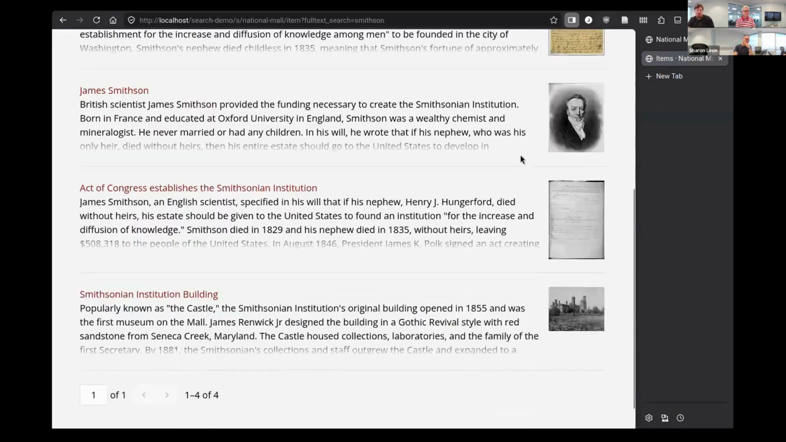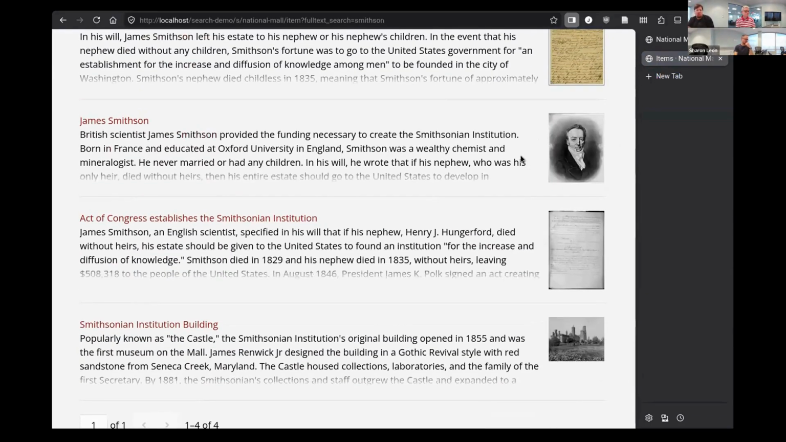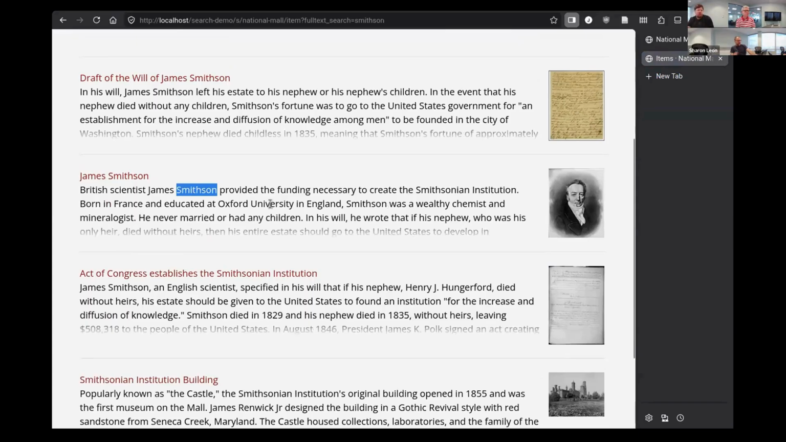So that is running the results down to 4. These results pretty much need to mention the person, James Smithson. That's the results you're getting here. The fact that it's part of the word Smithsonian, those are not going to be part of the results.